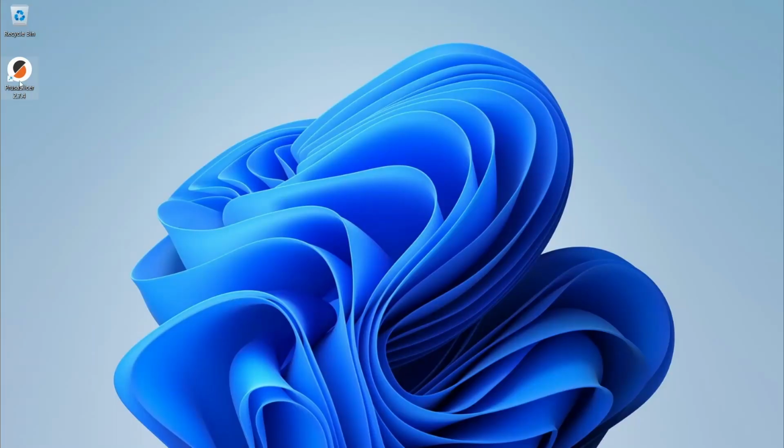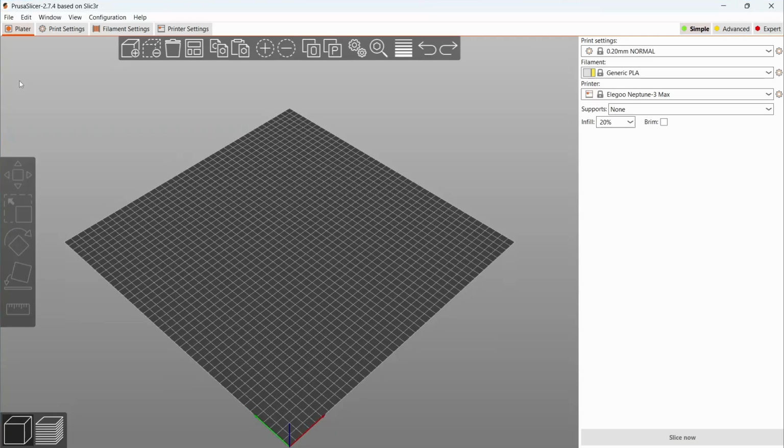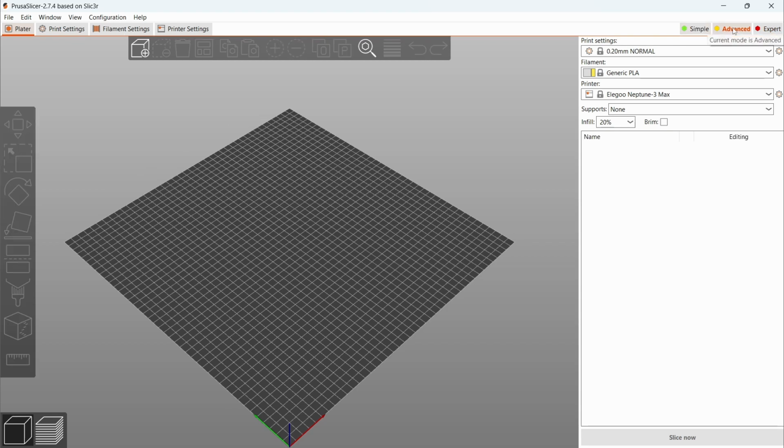The first step is to open PrusaSlicer. PrusaSlicer has 3 different interface complexity modes: Simple, Advanced, and Expert. When you first install PrusaSlicer, it defaults to the Simple mode, but since we're going to be using a few of its slightly more advanced features, we need to be in either Advanced or Expert mode. For this video, let's use Advanced.